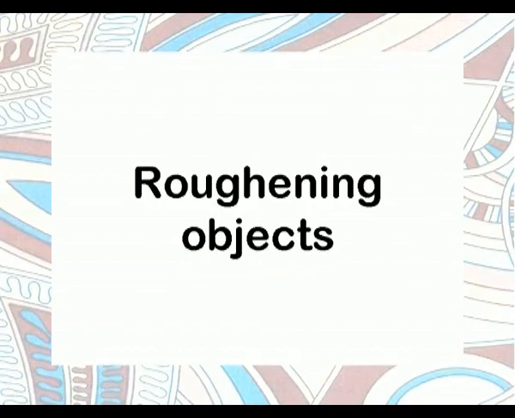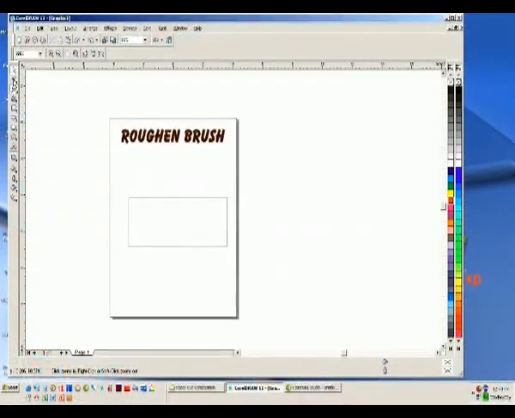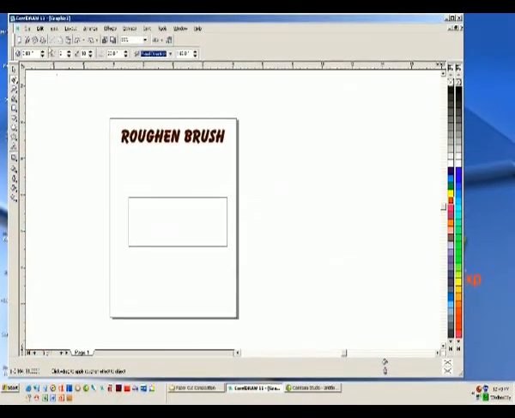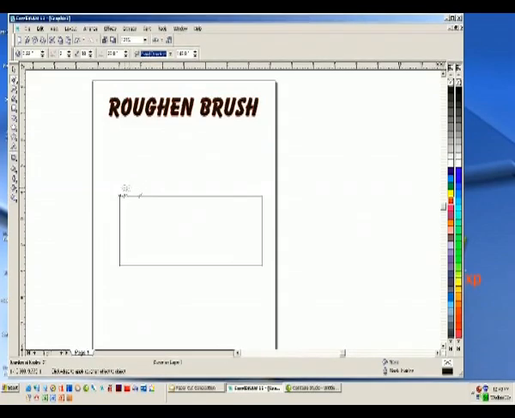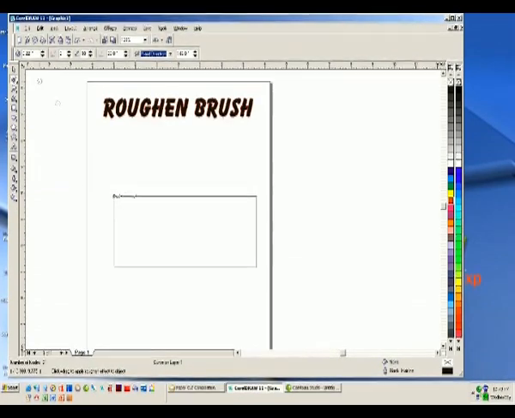Roughening objects. The roughening effect lets you apply a jagged or spiked edge to objects, including lines, curves, and text. The roughening effect is determined either by movements of a graphics tablet stylus, by fixing settings, or by automatically applying perpendicular spikes to the line.